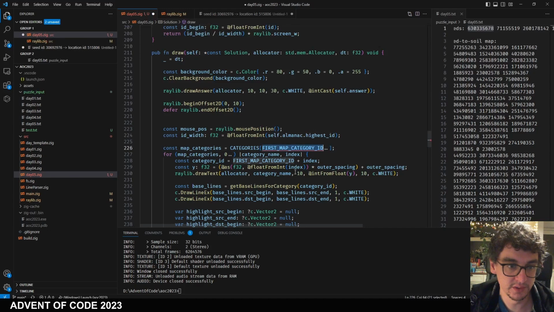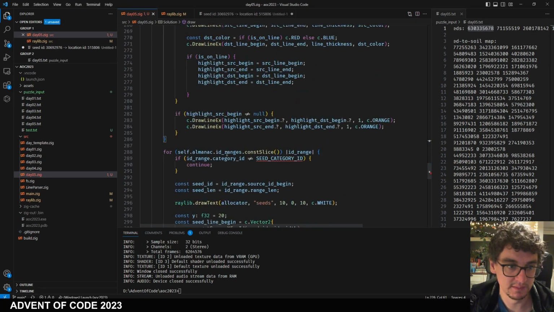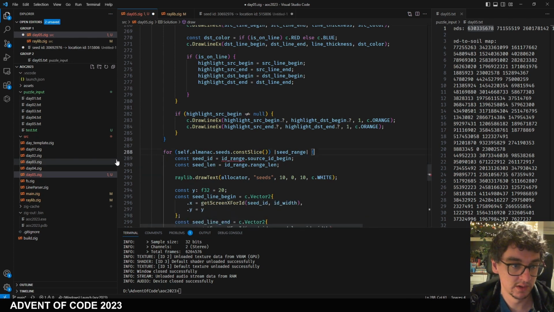So we're actually just going to undo our map categories. So this can just become categories. Category ID just becomes the index. So again, I can just do category ID there, undo that, and the same for this. So we'll just go over seeds. So this is going to be the seed range. We don't need to continue, and this will be seed range. There we go.